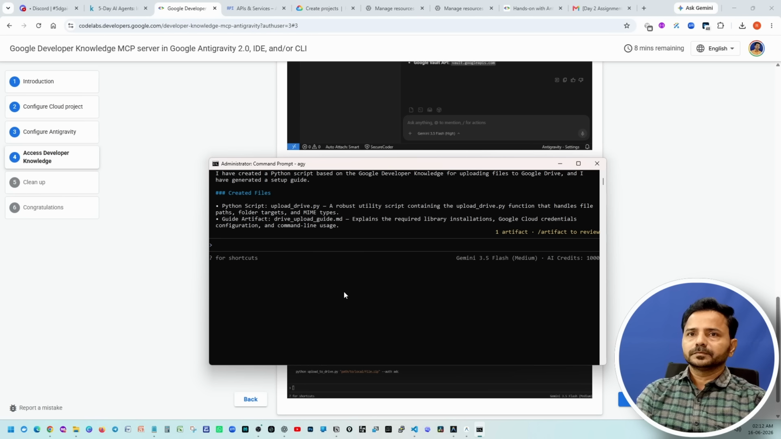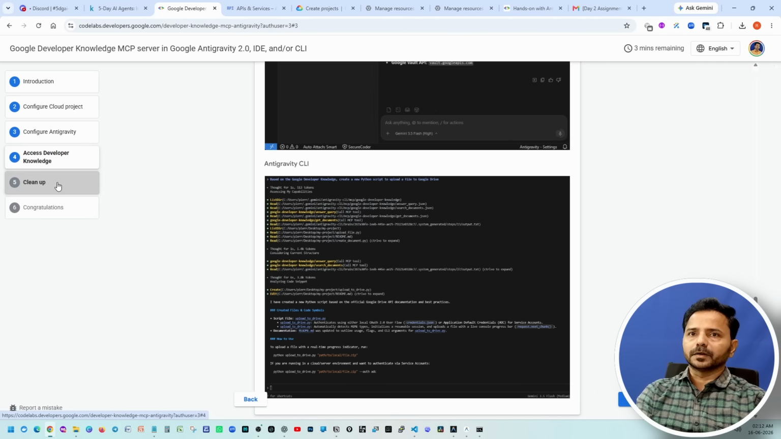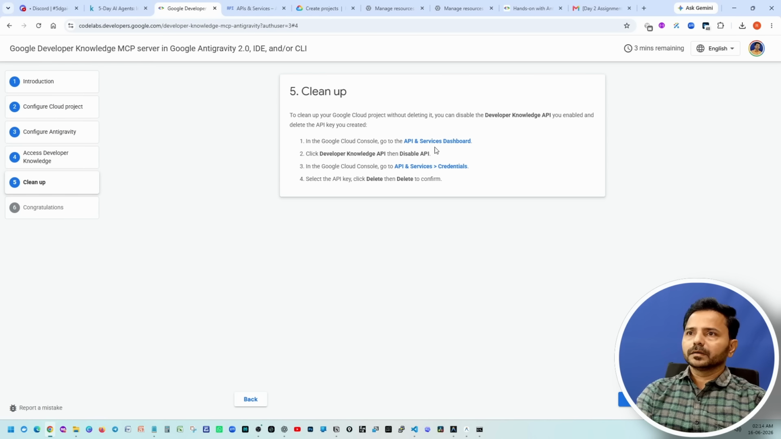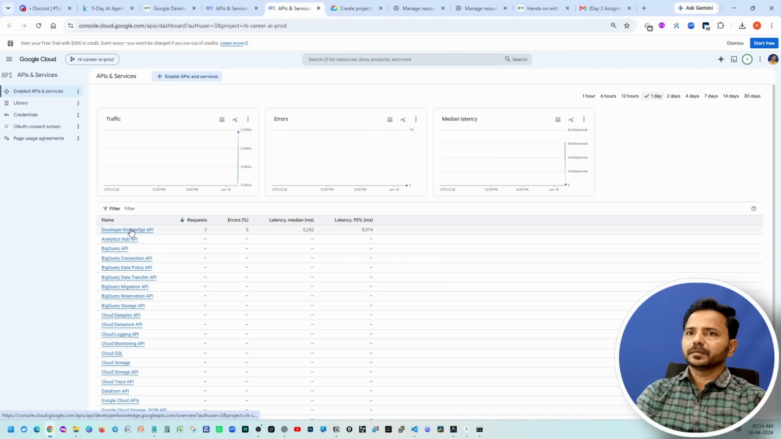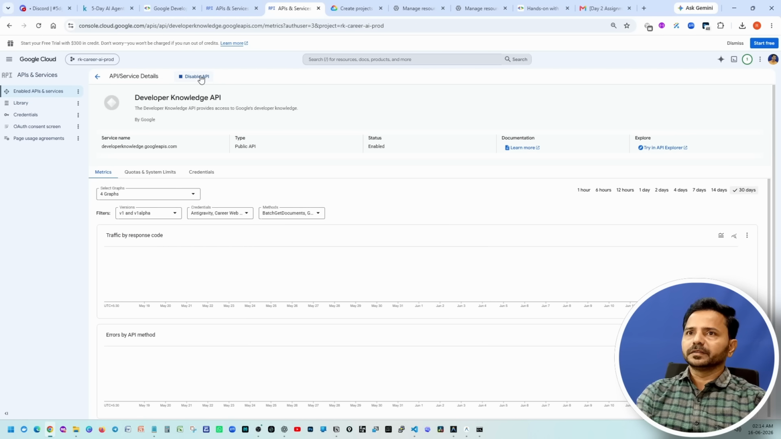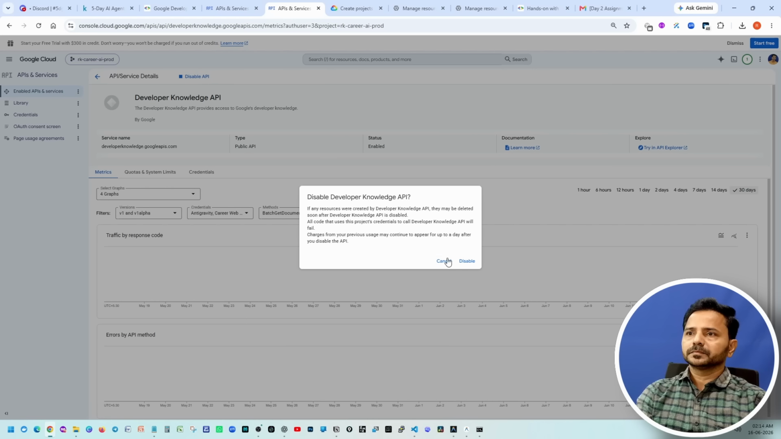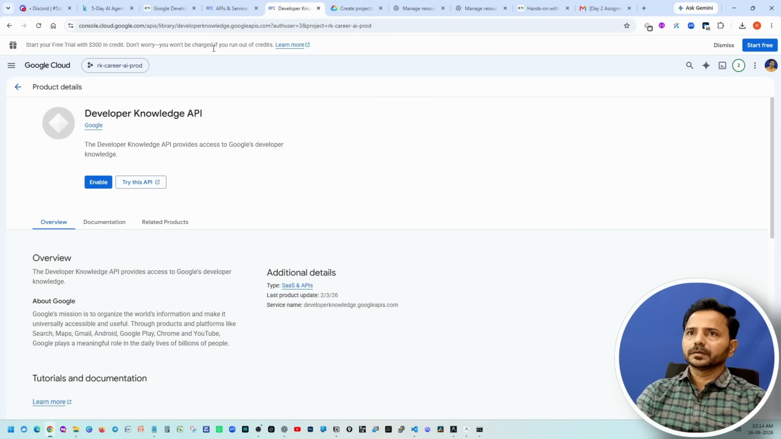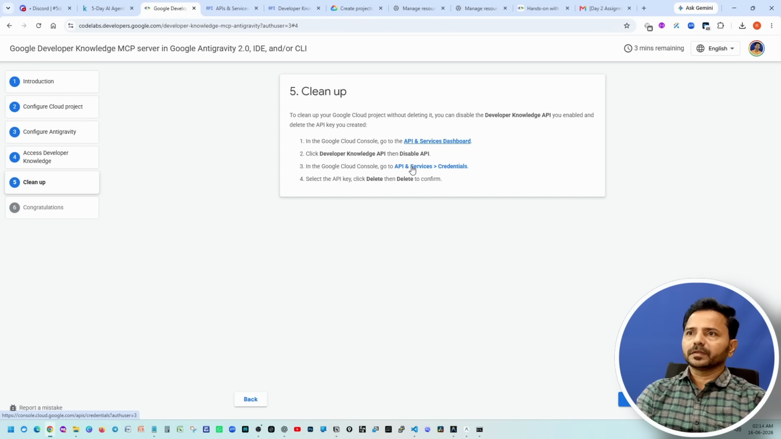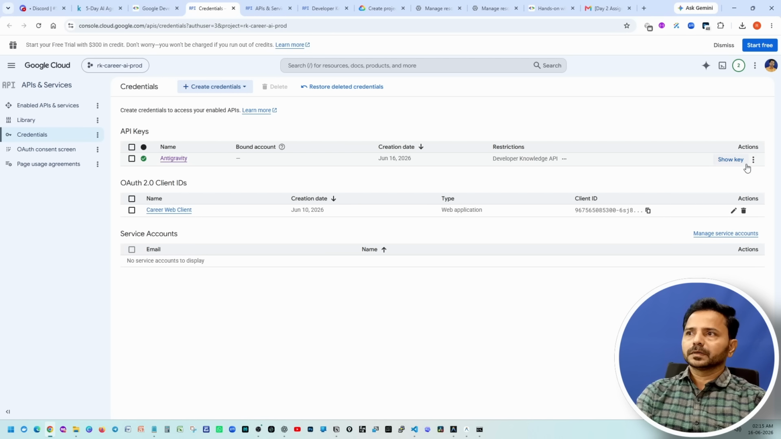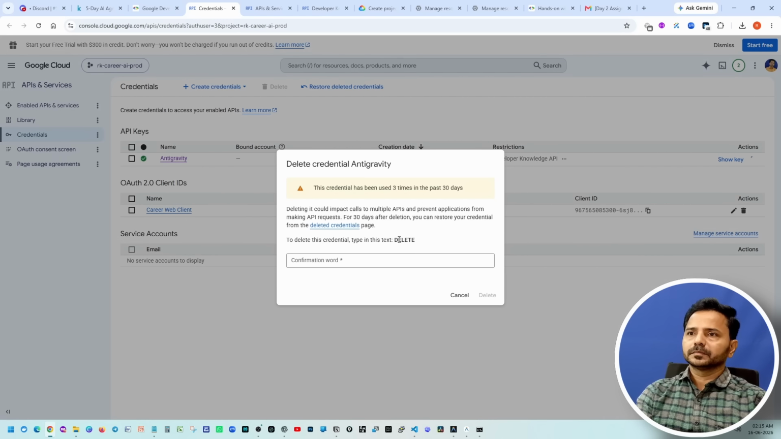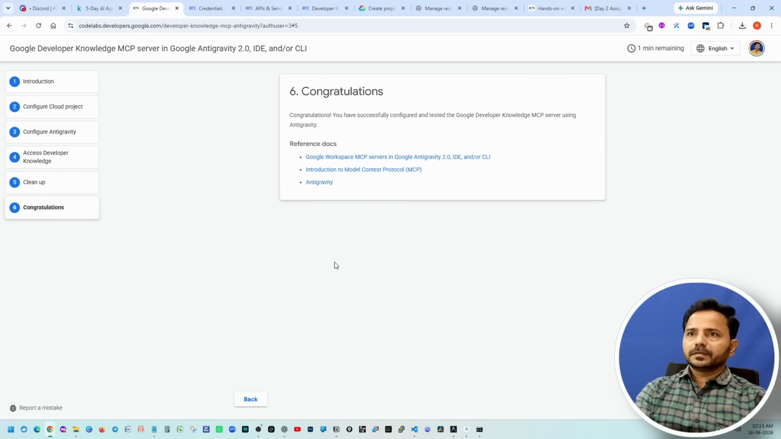All right, we're going to clean up now. How to do cleanup? Okay, in the API services dashboard, go to Developer Knowledge API and disable the API. Next step is API services credentials. Here, delete the API key. You just have to type delete. See, all these are best practices. Done, deleted. Finally, guys, we completed.